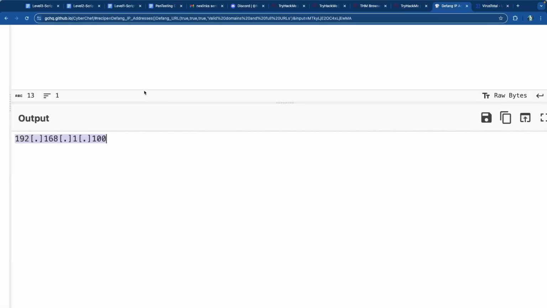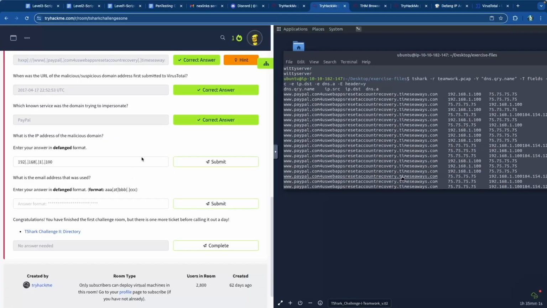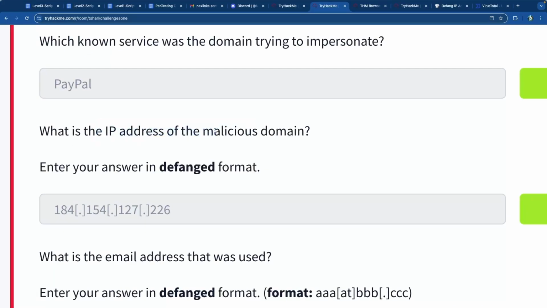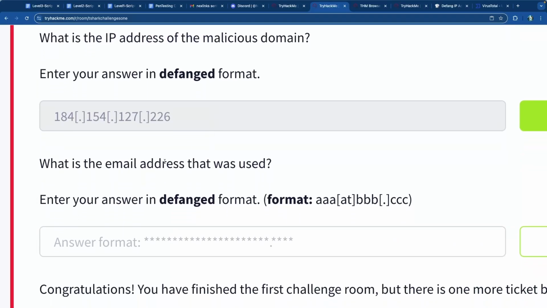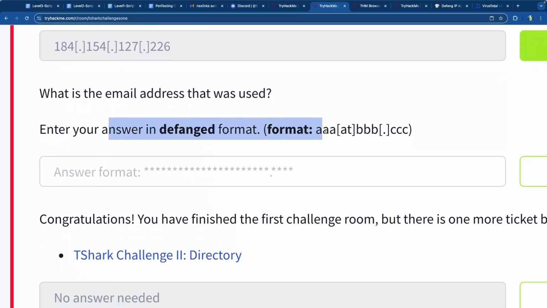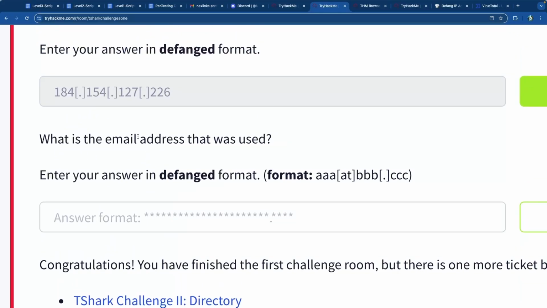So let's go over here in not Wireshark. Why do I keep saying that? In CyberChef. We're going to go in CyberChef and we're going to retry this address. Okay, cool. That is the address, the IP address of the malicious domain. That's what it is. So now what we're going to do is try to find an email address that was used, and then we're going to also do that in defanged format, and that's basically it, the last version of this whole thing.